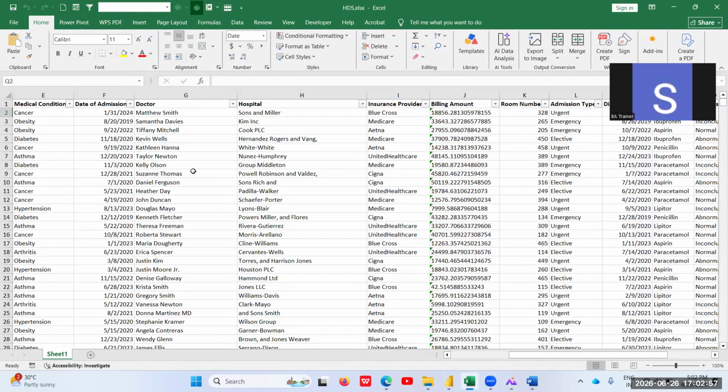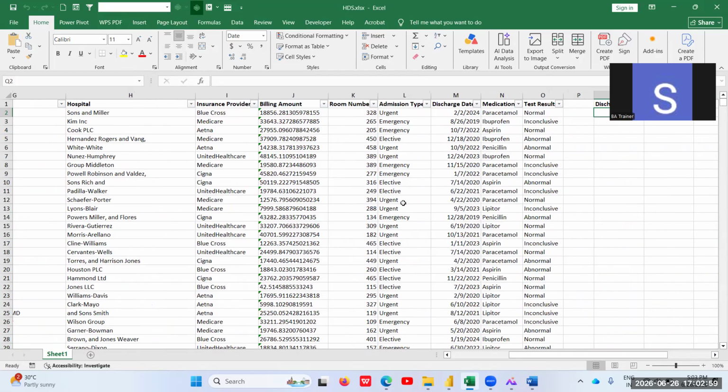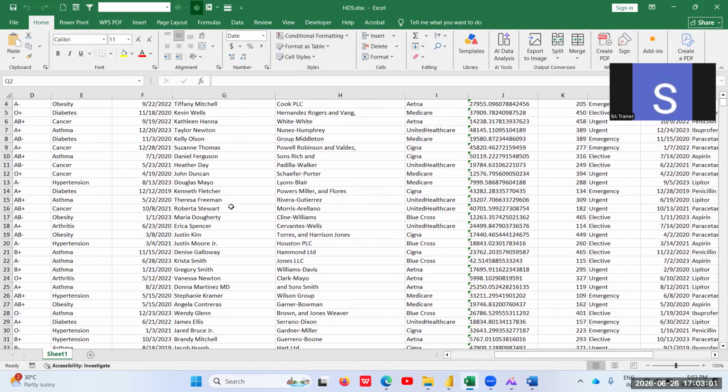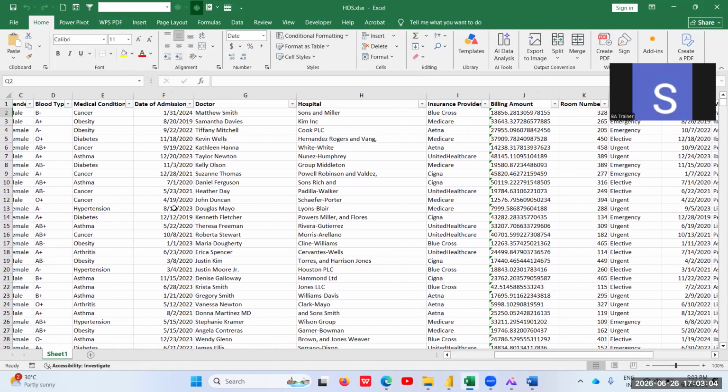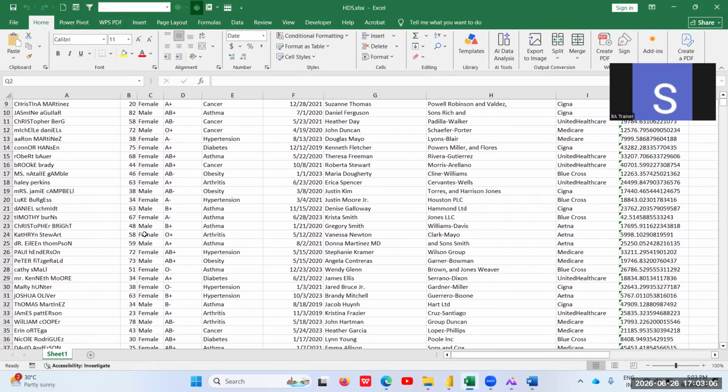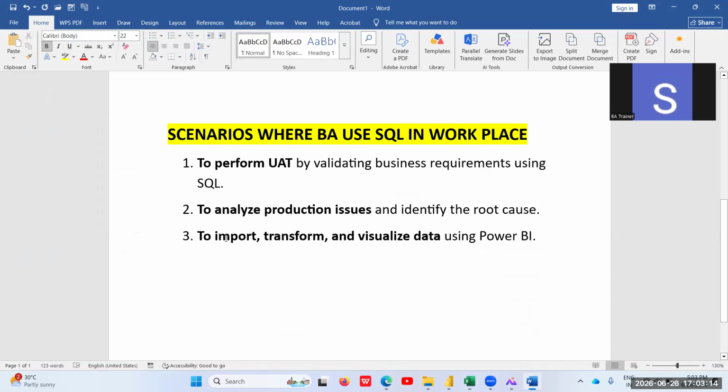This is scenario 2. Okay, so you are able to identify here what issue the users are experiencing. You will come to know by analyzing and reviewing. So this is the second scenario where you will be finding the root cause for the users. And the third scenario is where we, business analysts, will be using SQL in Power BI.